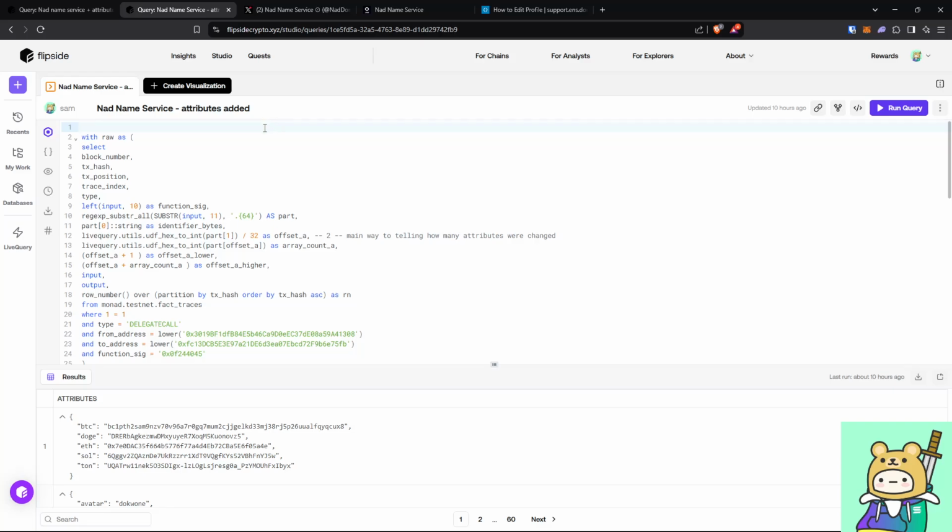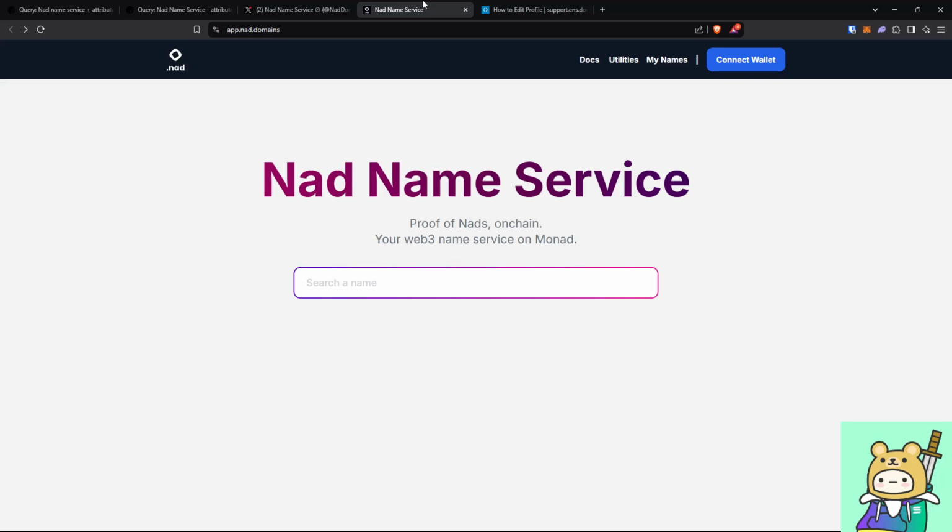Now in today's example, I'd like to go through a name service on Monad. In case you missed it, Flipside has Monad testnet data now. There is this protocol called NAT, a name service. It's essentially the same as ENS on Ethereum.